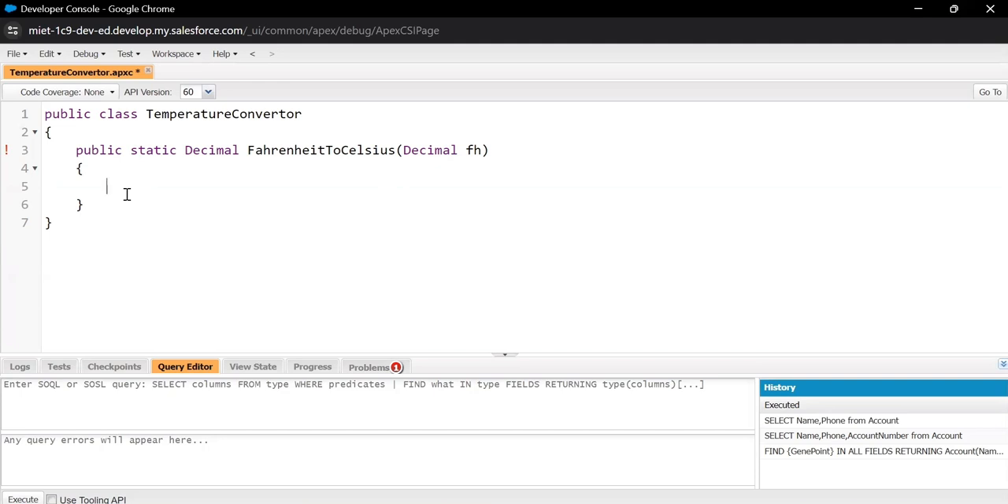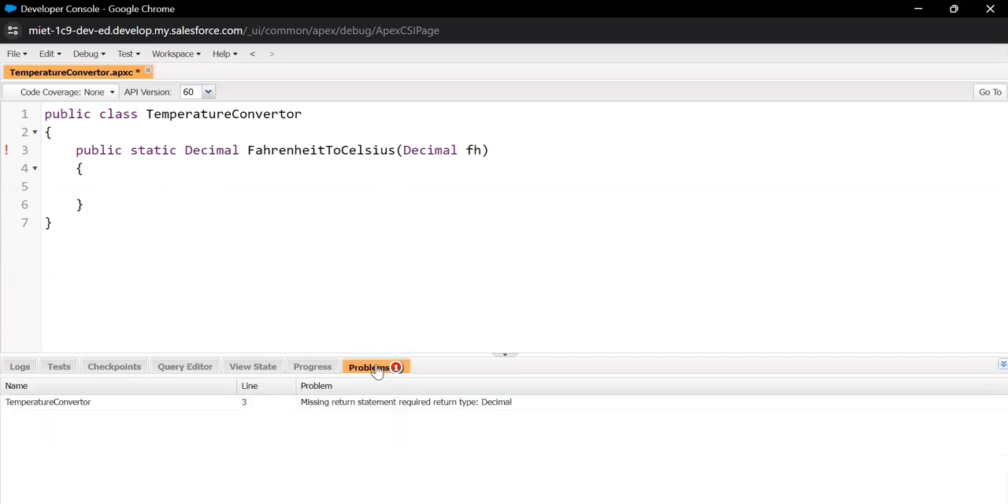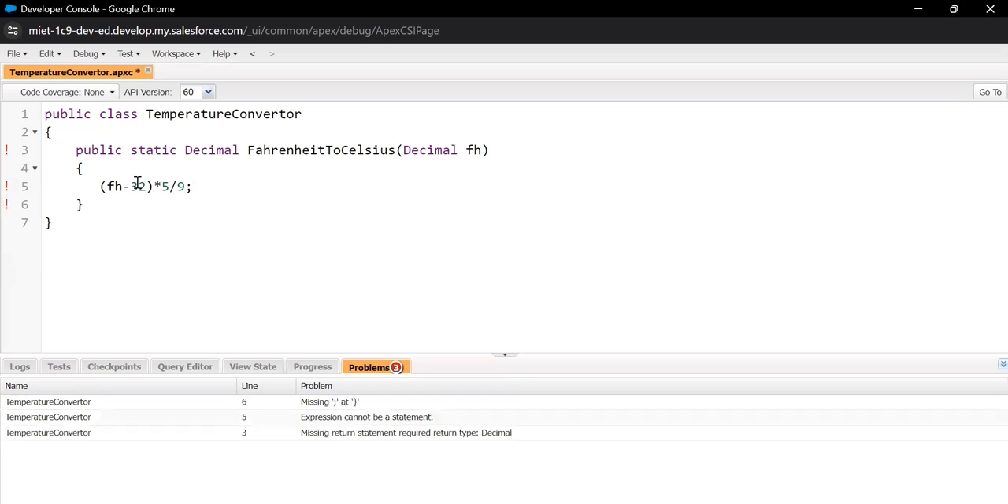Now the next thing we need to do is, you know the formula to convert from Fahrenheit to Celsius, right? If you remember in your science class, the formula was fh minus 32, then multiply by 5, divided by 9. So this is the formula to convert the temperature which is in Fahrenheit to Celsius.